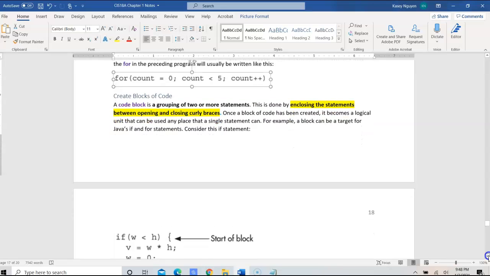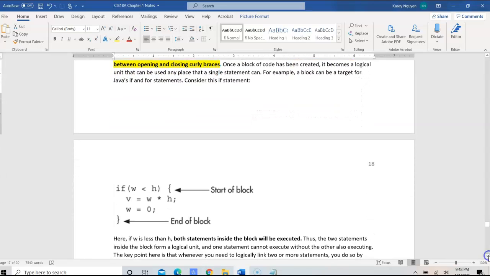And a code block simply is enclosed by the curly brace. So between here and here is a code block. So this is the if statement. If W is less than H, V is going to be W times H. And W is going to be 0. So it's assigned 0. This is the end of the code block.